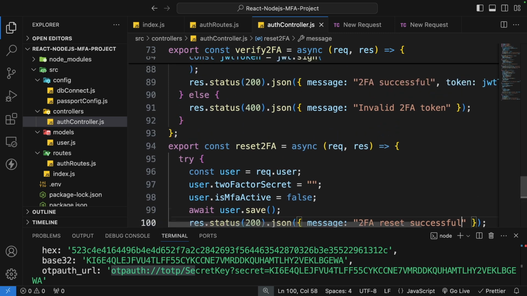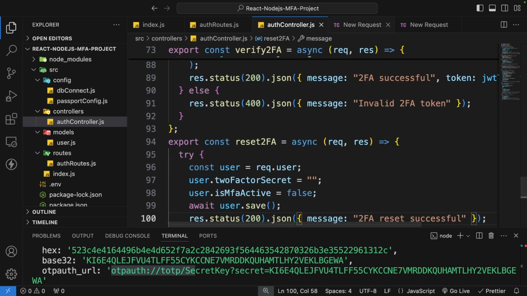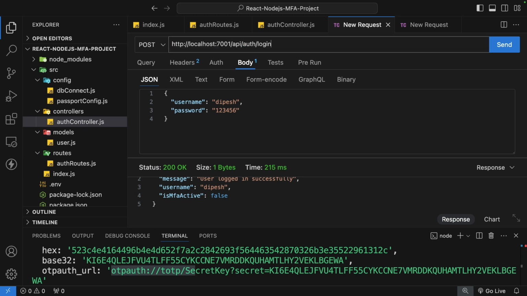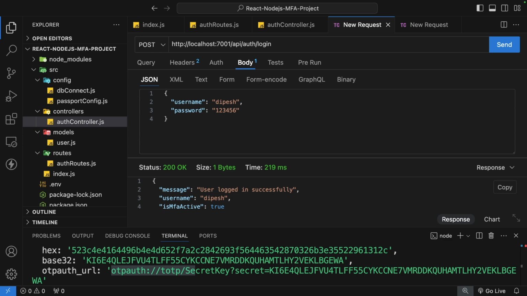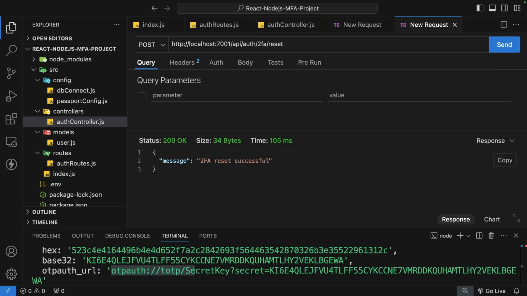We have also returned the reset and the verify. Let's go and check for the verify. So what I will do is I will go here. I will have to log in the user first. So log in. Once the user is logged in, the MFA is true. So we can just reset it. So I'm going to go here and click on reset and send. And you can see that 2FA reset successful.